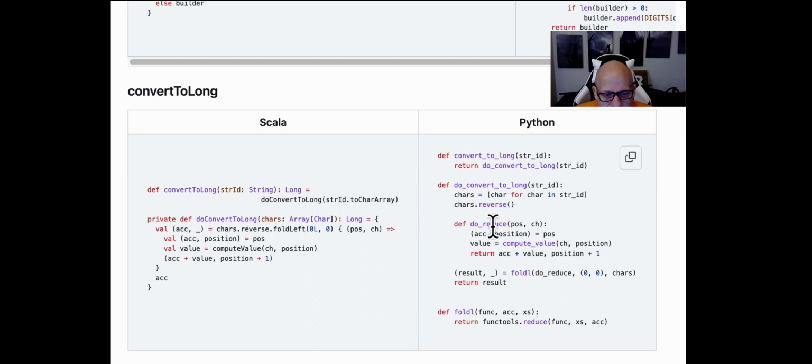Here, this do reduce, I use an inner method. So do reduce is the inner method to convert to long. It's just easier, I found, than trying to write the lambda expression in Python, or the equivalent of the lambda expression in Python. It could have been done that way as well.